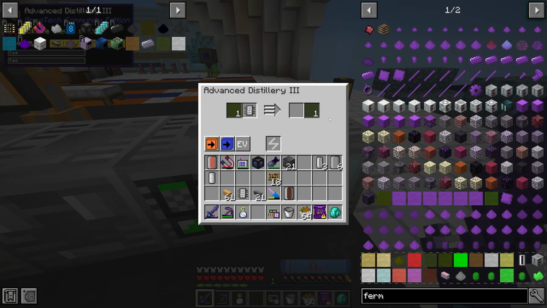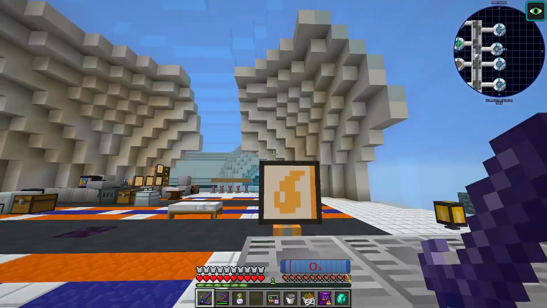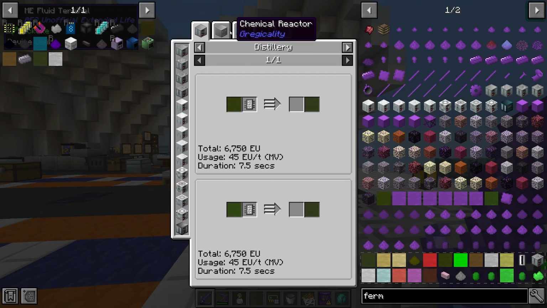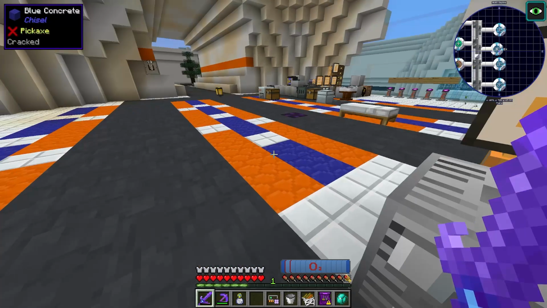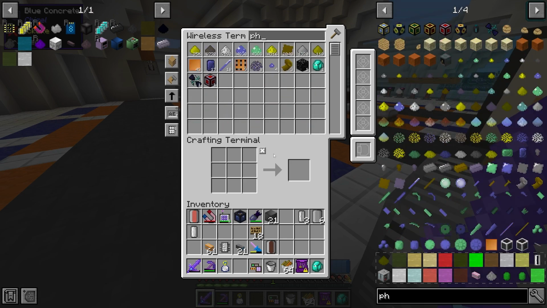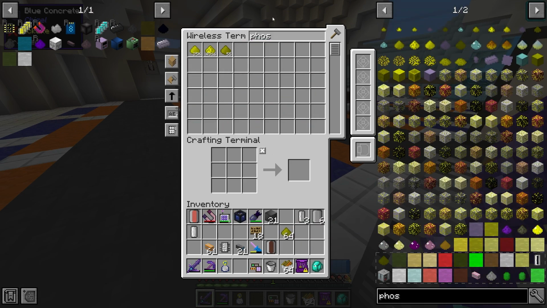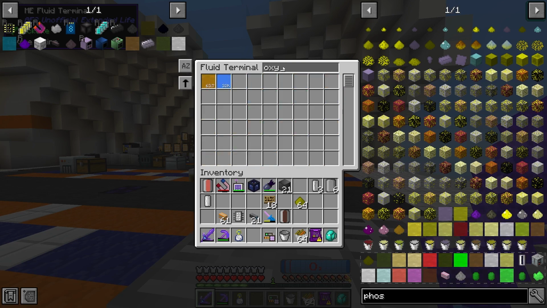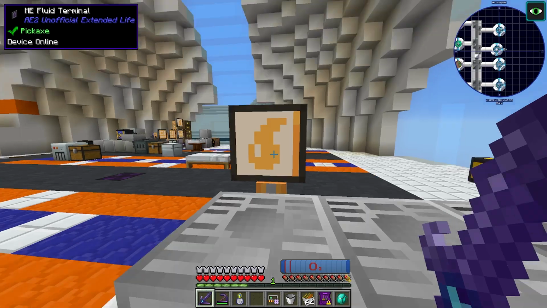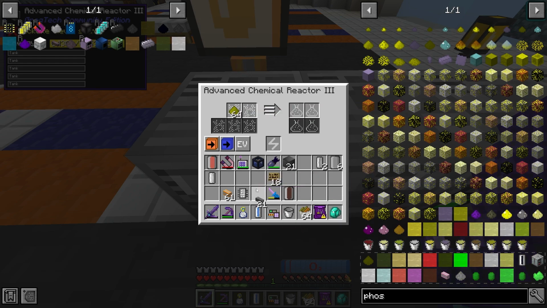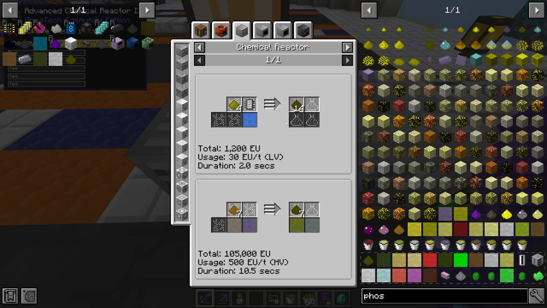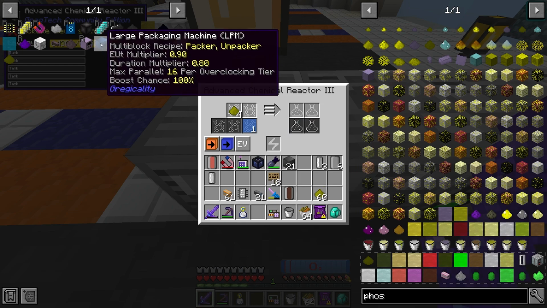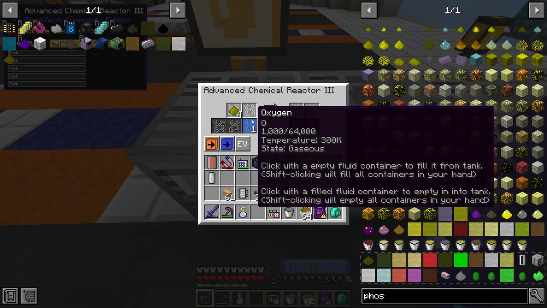Okay, so this is way too slow. So we're going to try something else. We're going to try this recipe. So this is going to be phosphorus dust with oxygen. Phosphorus dust and oxygen. We also needed a circuit, right? We need 7 of those, which is only 4. 10 buckets of oxygen, okay.